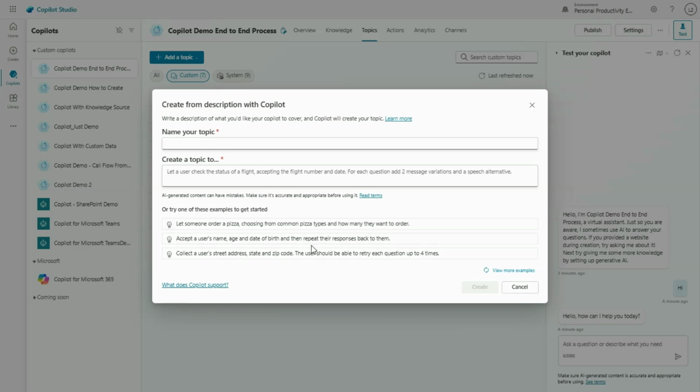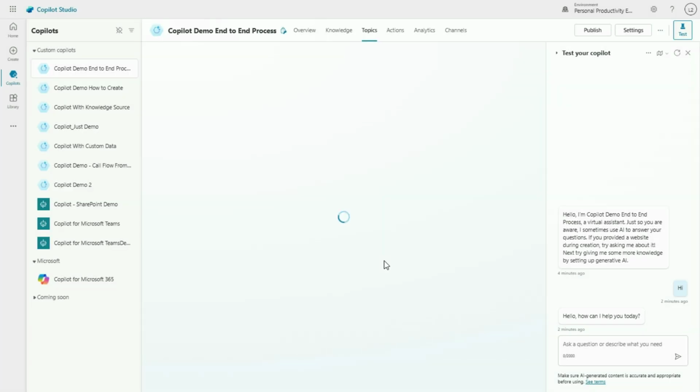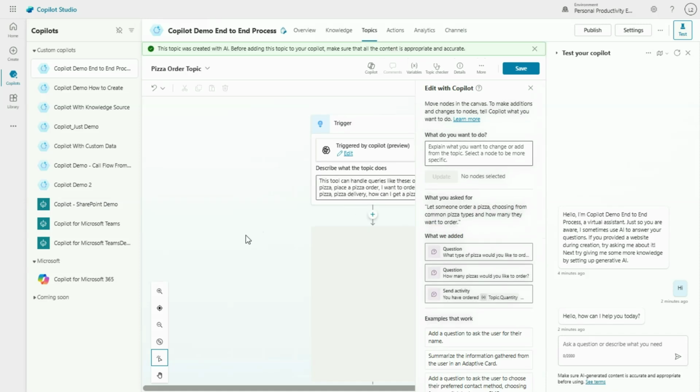For this demo, I have selected the pizza order related topic template. That is, let someone order a pizza, choosing from common pizza types and how many they want to order. I have named this topic Pizza Order Topic. Click on the Create button. My pizza order topic is being created. Yes, my pizza order topic has been created.